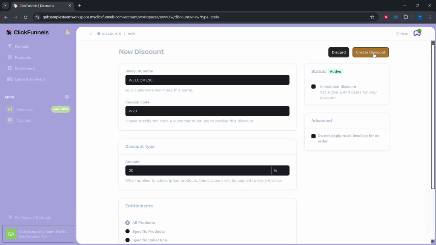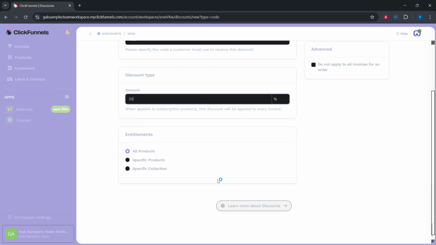Decide where this discount applies. You can apply it to all products, to specific products, or to specific collections. If you choose specific items or collections, simply select the ones you want the code to affect. Collections are helpful when you want to group related products, such as a seasonal lineup or a category-based offer.